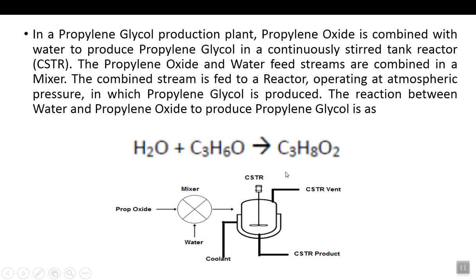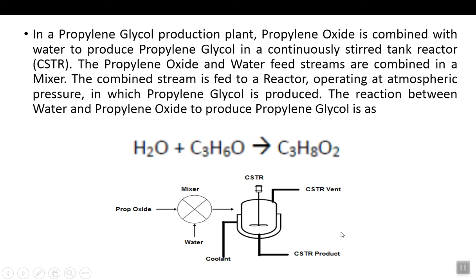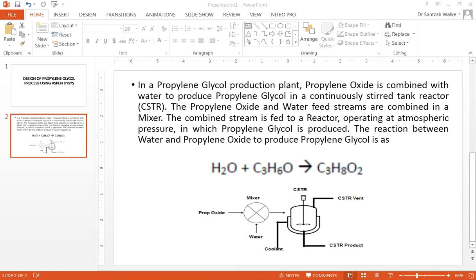propylene glycol. Now this is a figure in which propylene oxide is one stream and water is another stream. They are mixed in a mixer, and then we are using the CSTR to produce the propylene glycol. In this CSTR we are getting two outputs, one is CSTR vent and CSTR product. Here we are getting the propylene oxide in the liquid stage. So let us start simulation by using Aspen Hysys.